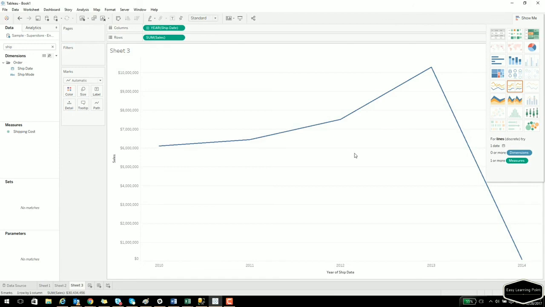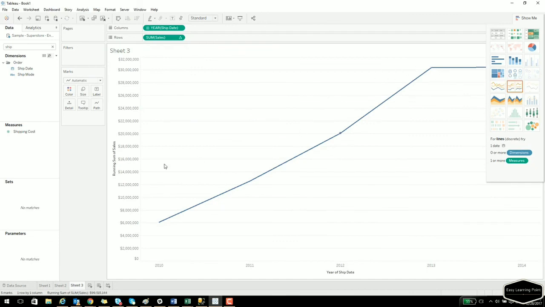Now this is basically just showing you year over year revenue, but if you want to make this a running total, you can definitely just go here and make this a running total and it'll show you a climbing graph, right? So again, it depends on your requirement. You can go ahead and modify the tooltips and all those formatting techniques that we discussed.